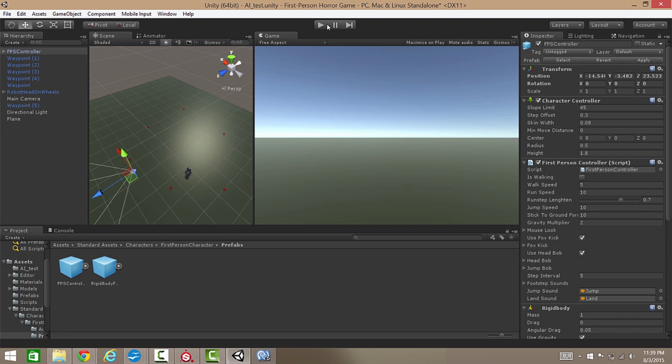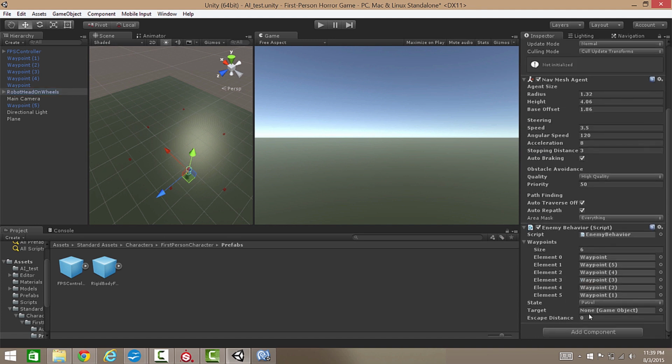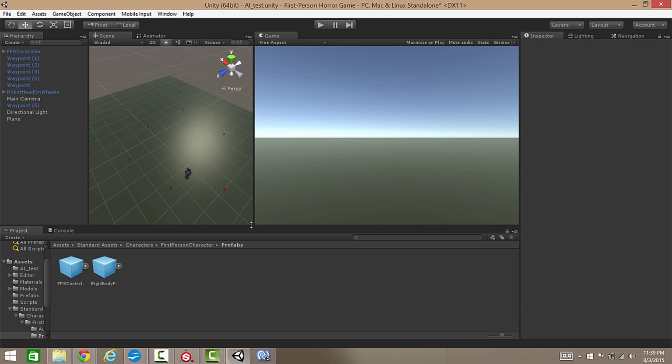And let's go ahead and check out our robot, or our enemy, and assign the target. So let's just drag and drop this into there. And let's set our escape distance to be something a little bit high, maybe not 200, but 20, that'd be fun. And now let's go ahead and play and see how this works out.